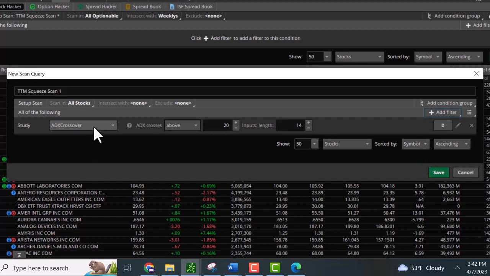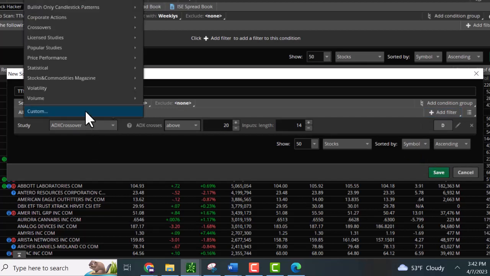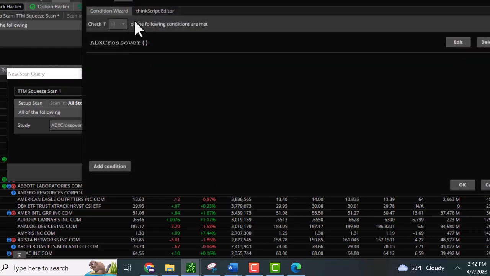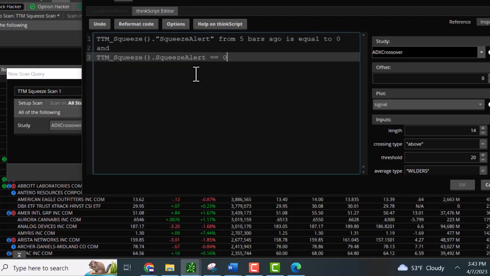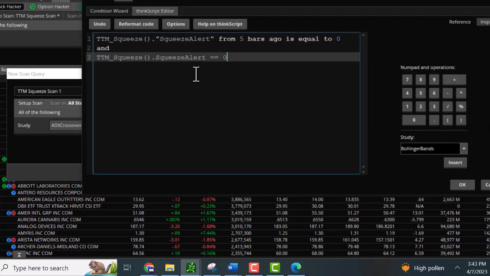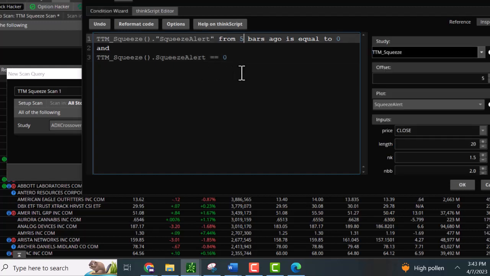Once Study appears, select ADX Crossover, select Custom. And we're going to go to the Think Script Editor. And in the Think Script Editor, you're going to paste this code. So delete and paste. This is a code that allows me to scan for stocks that have at least a 5-dot squeeze. I'll post this code in the description.